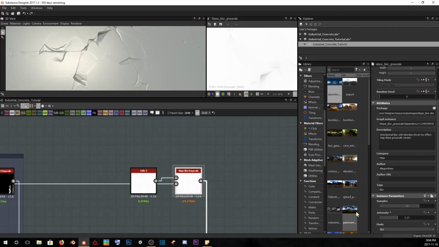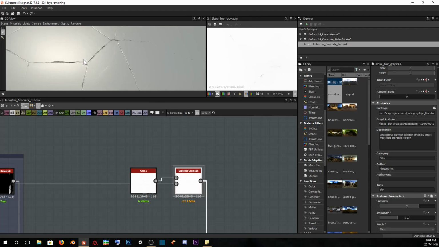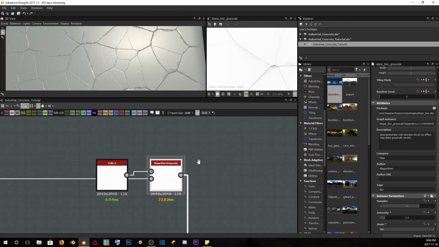And if I change our blending mode to blur, it's going to take away our initial cracks. And if I change this to max, it's going to take away our edge details, I suppose. And it's just going to leave us with the higher values here. So I prefer to use min because it really gets into the nitty-gritty details. But I'm not going to go with this high of an intensity. So I'm going to bring it down to something about, let's do 1.5. And so right now I like that, but we're not done.